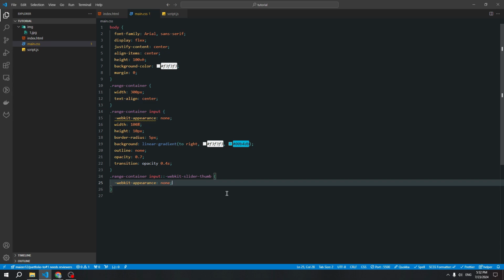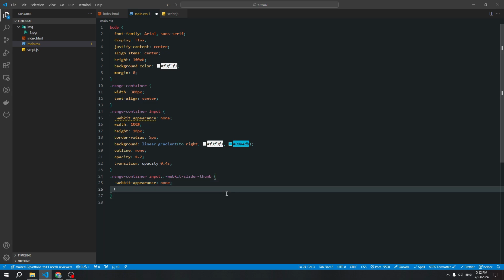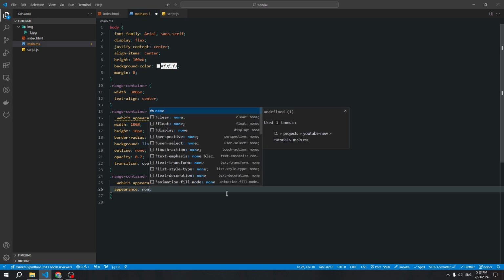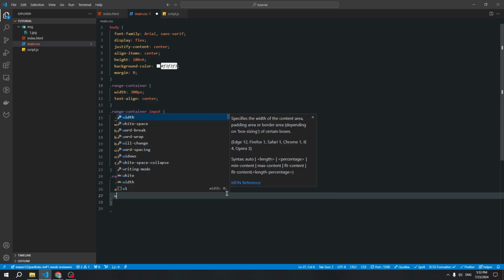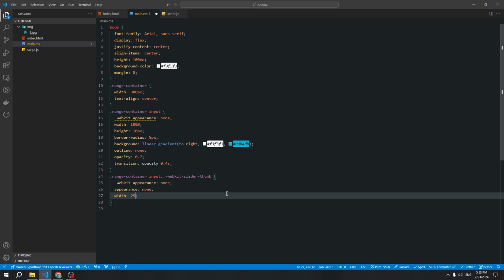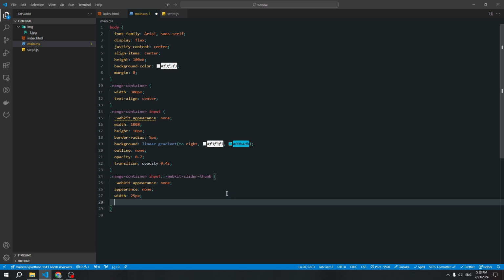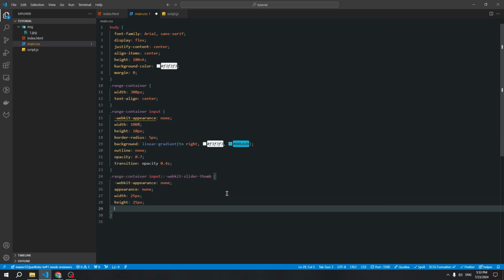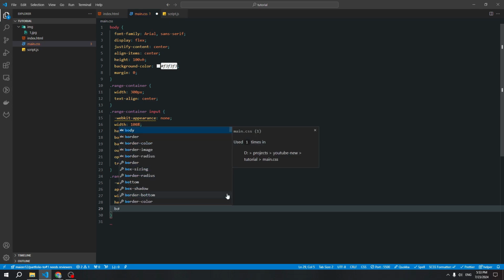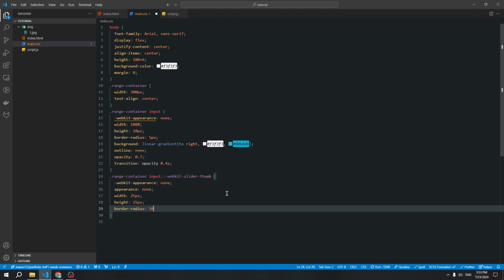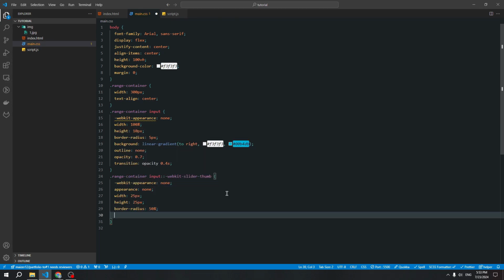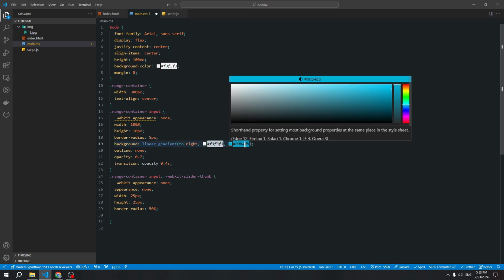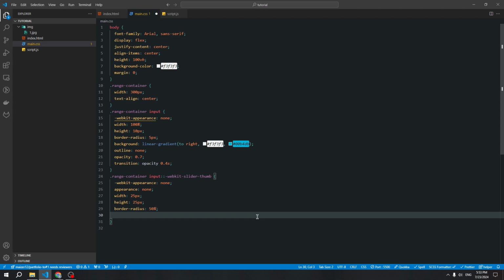Like you see, our point has disappeared, and now let's create new points. First add the property appearance none for new browsers, and create a width for our new point. I think 25 pixels will be enough, and do the same for our height. Okay, our point size is ready, and next let's create a radius, create border radius with 50 pixels. Okay, next let's create a background. We can use our blue color to create the background.